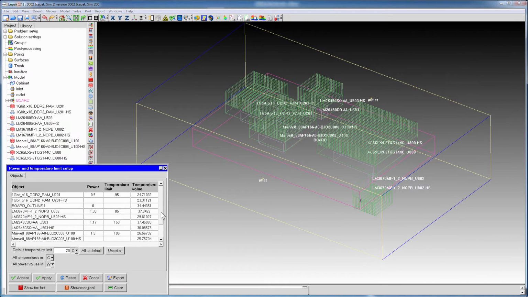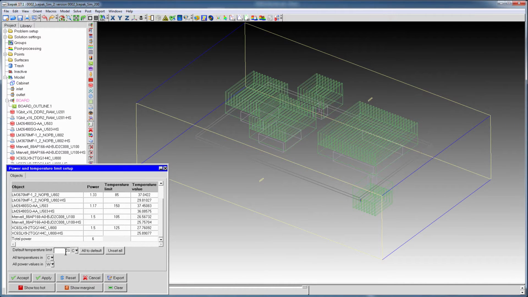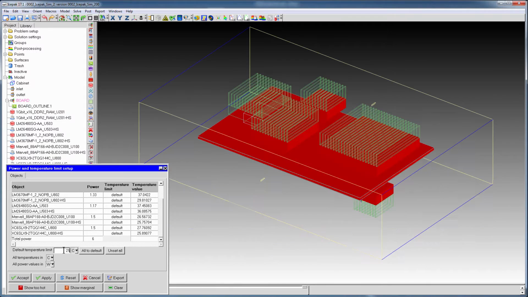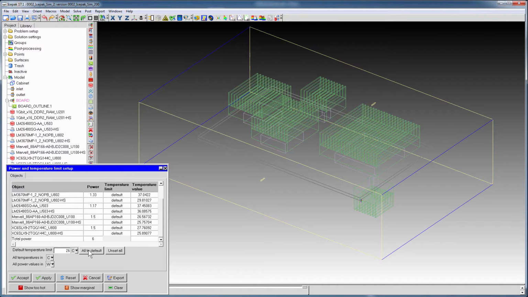To see what happens when temperatures are beyond their operating limits, define an artificially low temperature limit and compare the values against it. Click All to Default to update the temperature limits. Click the Show Too Hot button. Components above the temperature limit are shown in red. You can try different default values. Click the Show Marginal button. Any component that is within 5% of the temperature limit will be displayed in yellow. Click Unset All and then revert to the initial settings.